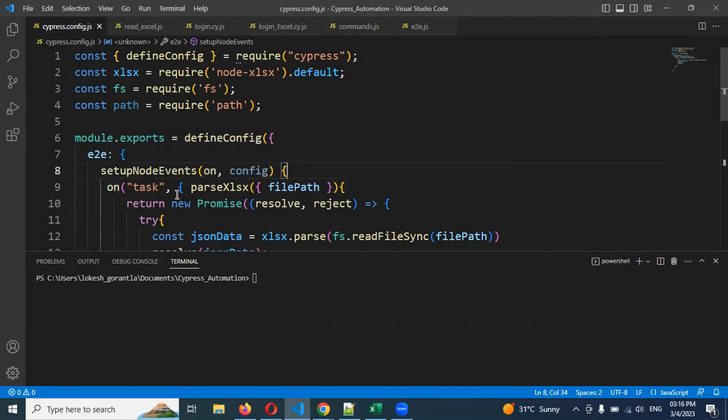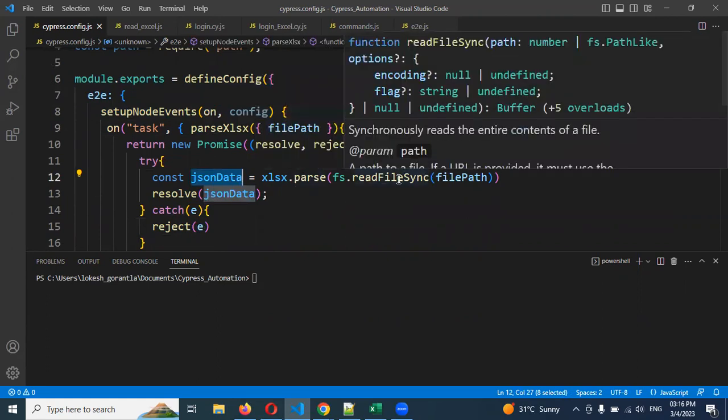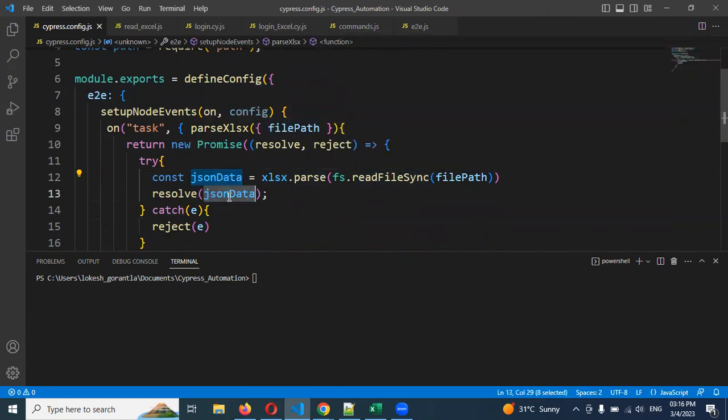In double quotation marks, task, comma, and parseXlsx. Then you provide the open brace and the curly brace, and you can provide the file path. Just provide the name of the file path. Once you've provided it, open the curly brace and return new Promise with resolve and reject. Then create the try block: jsonData equals xlsx parse, this readFileSync, and resolve the JSON data.